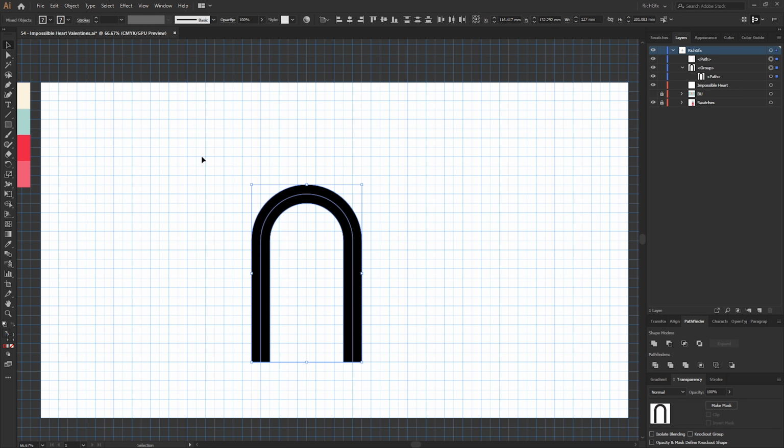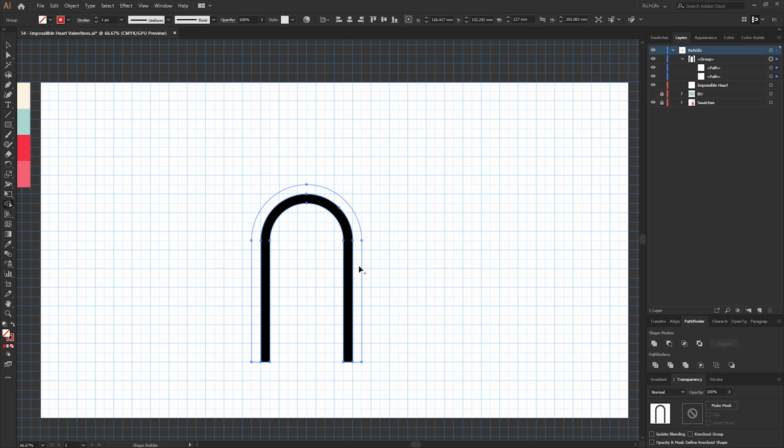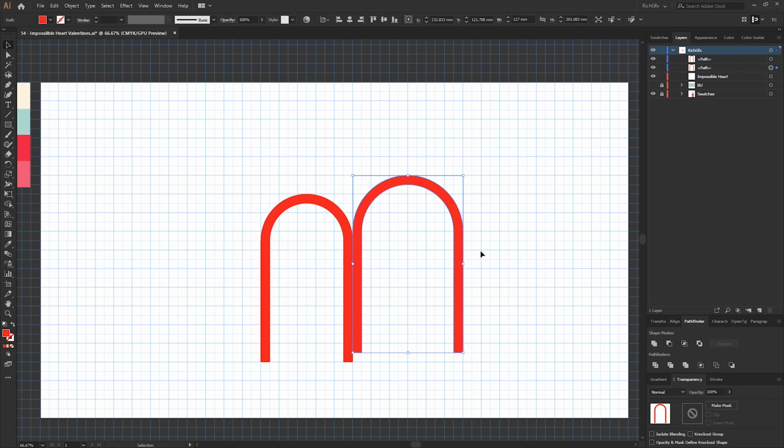Now select both shapes, select the Shape Builder tool using the Shift M shortcut, and then just click the first segment and then click the second segment. What that'll do is split both of these shapes. Just give that a colour, Object, and Group. It'll turn these shapes into individual shapes.